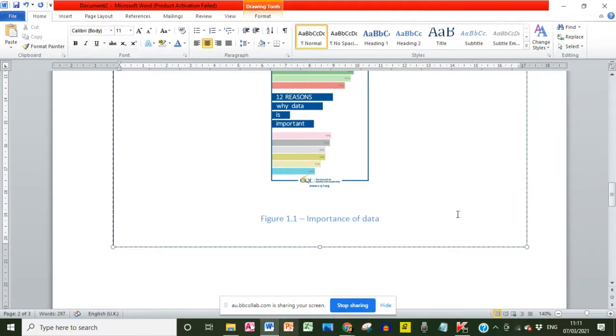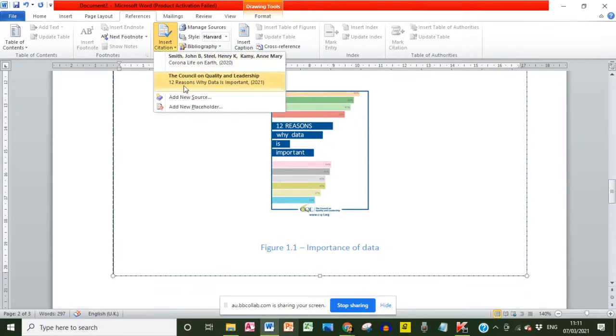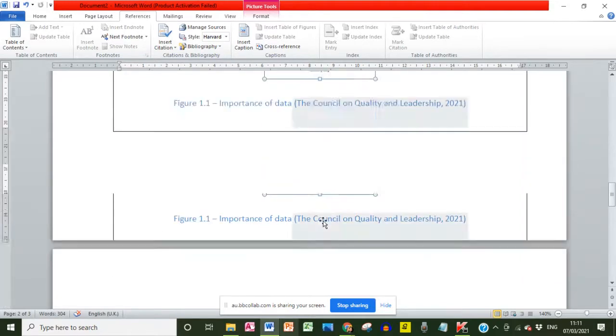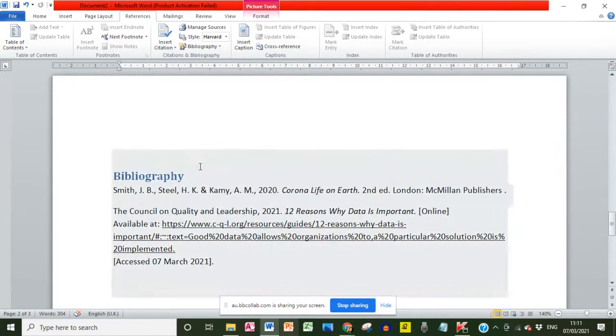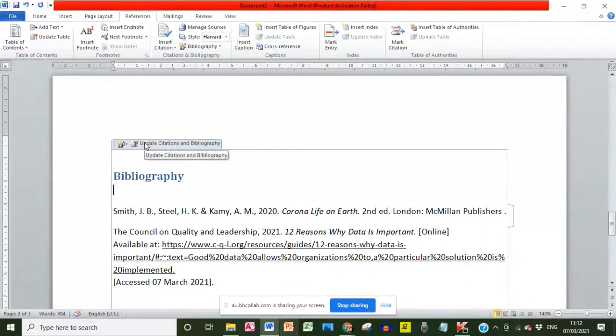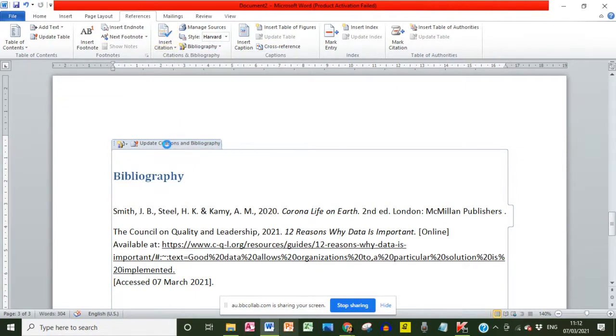And now you need the author citation. Go to references, insert citation. This is taken from the Council on Quality and Leadership. You can see the other's image also has to be cited. If you want to double check whether all the image citations are also added to your final reference list, you don't have to delete this again and again. You can simply say update citations and bibliography. So whatever citations are available in the database will simply get updated when you click on this.